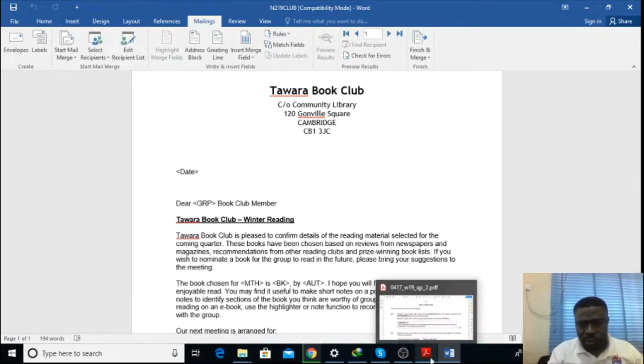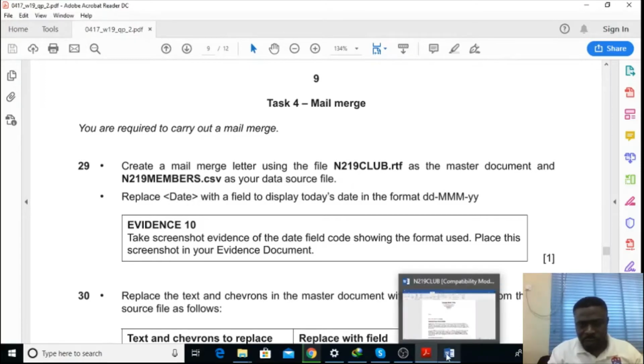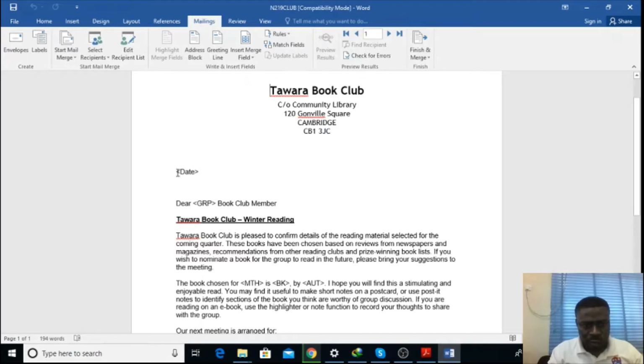All right, so what's the next question? It says replace the date with a field to display today's date in the format. So take note of the format, it is very important. So we're replacing the date. The date is in a curly brace. So we'll go to the date and then we'll replace it. Now the extra space you're seeing there is actually an enter key, so we need to be careful. If you remove it, you have to replace it.